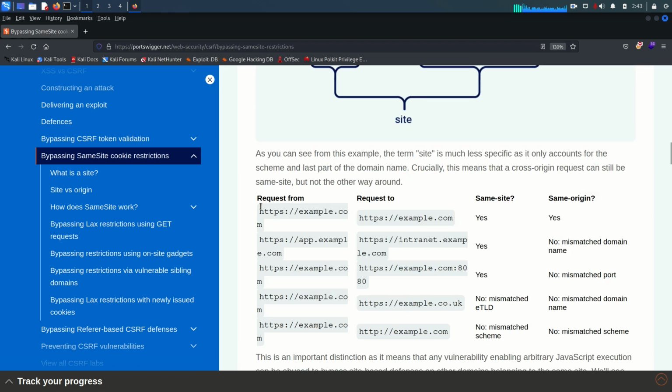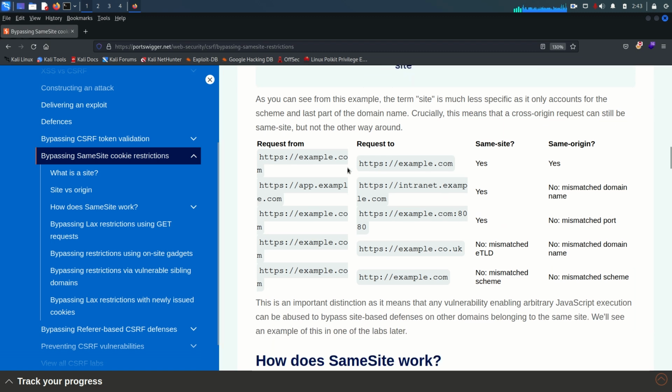There is a chart where you can make the comparison to check your knowledge, whether you understand things correctly or not. Let's say your application is requesting from this domain to this domain. You can see the scheme is the same and the domain name is the same, so the site is same-site, yes, and the origin is also the same, because there is no change in the scheme, the port, or the domain name. So this is the same site and same origin.